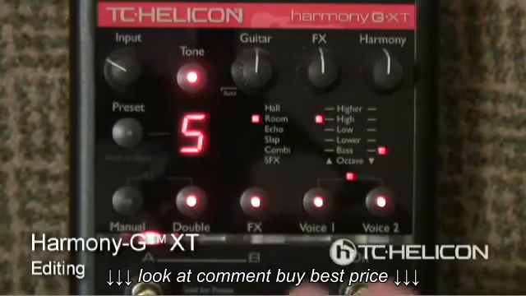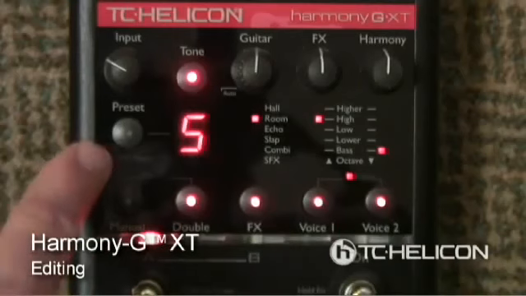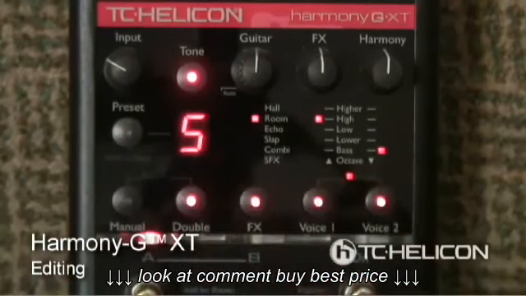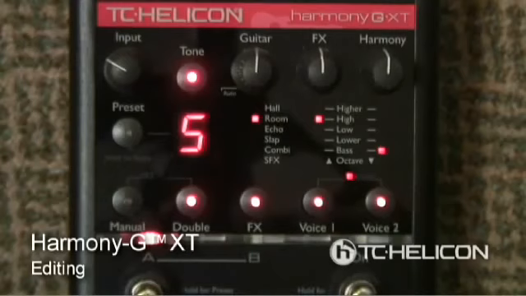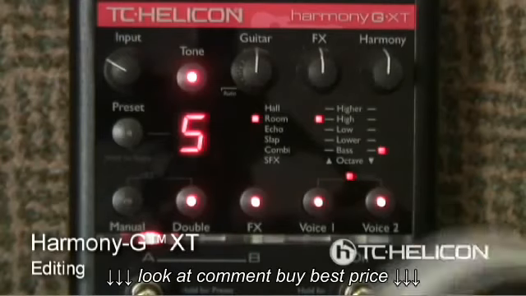Now, we haven't stored this preset yet. If we wanted to store it, you could press and hold this, and that would store it. But we're still building it, so we might change it as we go along. So let's see what it sounds like when I turn on the harmonies.